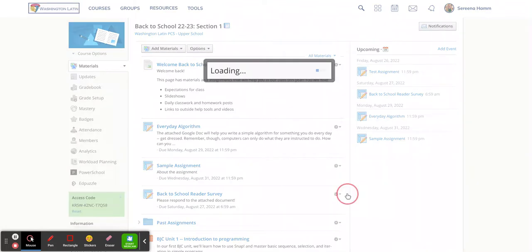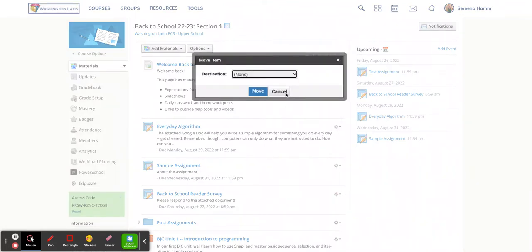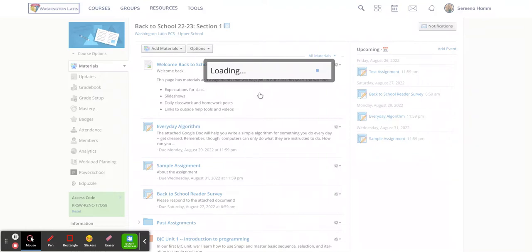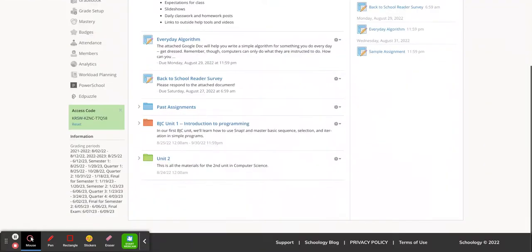The other way, so let's say I want to put this sample assignment actually. You can also do move. And the destination can be Unit 2. So now you can see in Unit 2 both of my assignments.